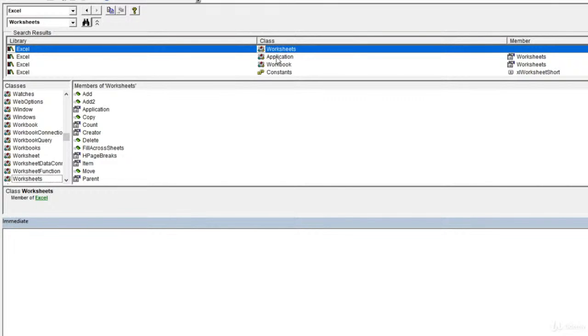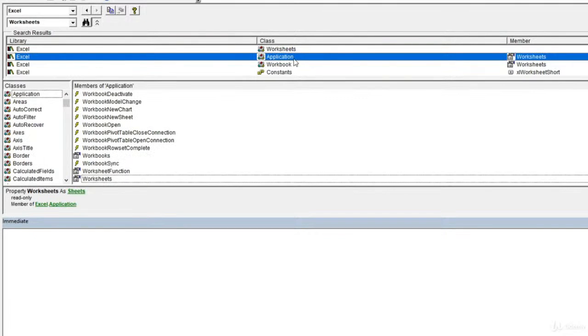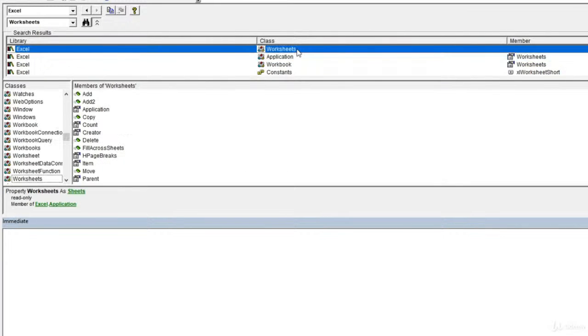So for example, the second result is actually listing the application object, and it's telling us that it has a property or a member called worksheets, which of course is also the same thing as the worksheets object. But the search results are going to include anything, whether it's the object itself or whether it's a property on another object that represents that object that we're searching for. So we want the top result here. This is our worksheets object.